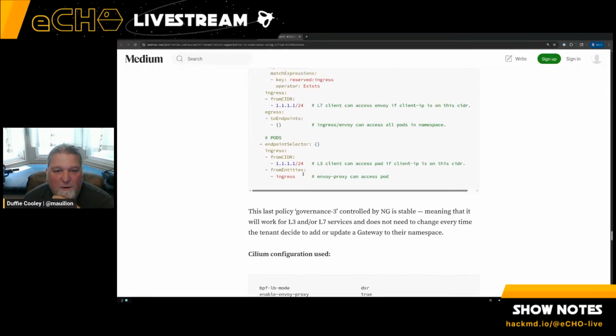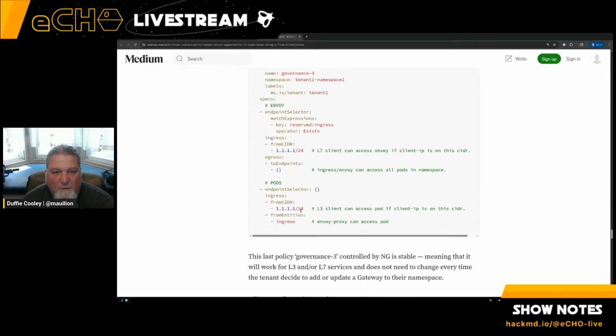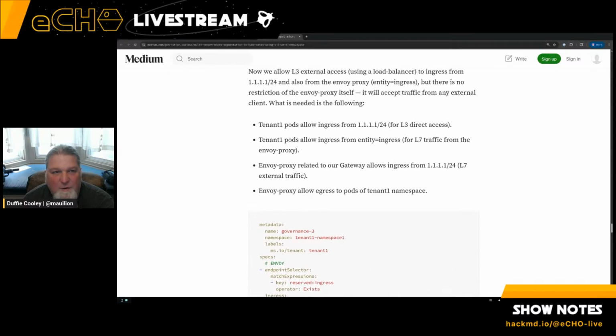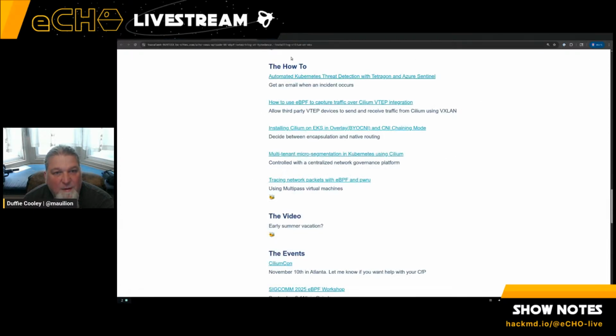And so I like this part here, from ingress. And I believe this is an or, not an and. So it would allow from CIDR from the subnet or from entities ingress, which means that you don't have provenance for what's actually being allowed in, which is interesting stuff. But this is a really cool write-up and a really cool idea.